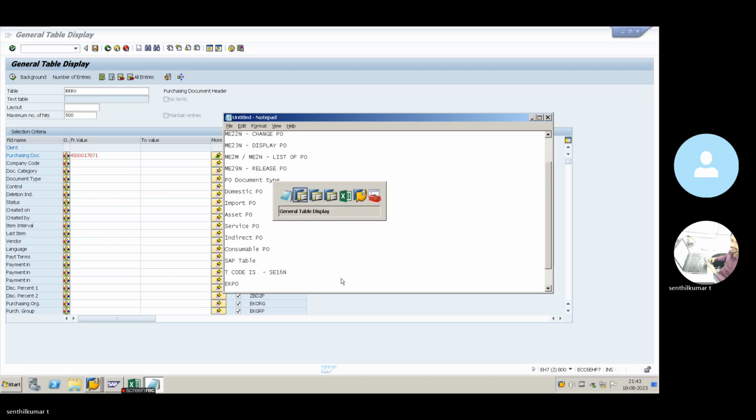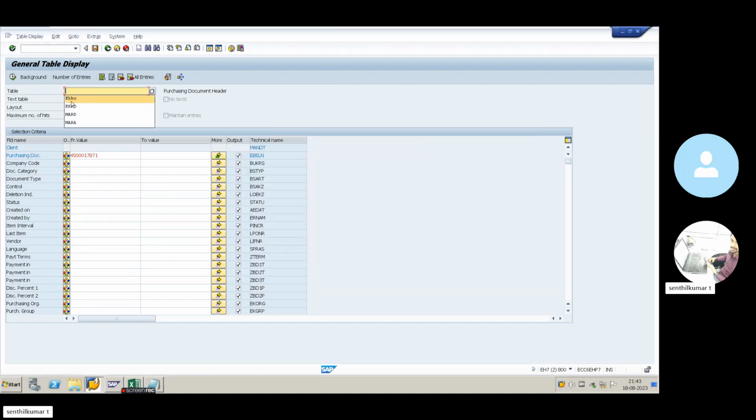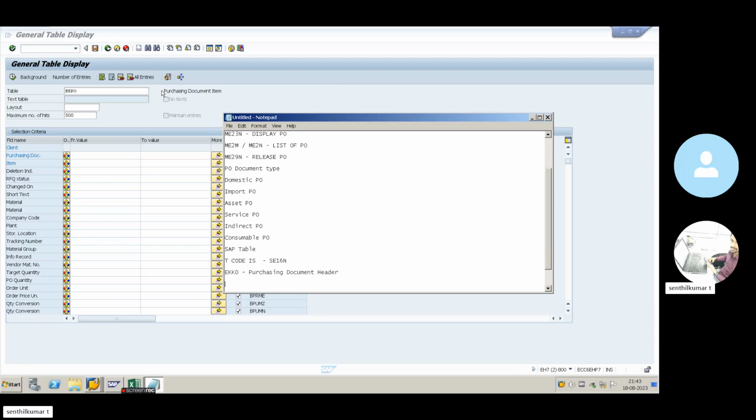You can see these are the tables. EKKO is used for the purchasing document header, the purchase order header. One more table is EKPO, the purchase order item. Again, item. In the same way, purchase requisition is also there. So for every transaction in SAP, there is a table name.